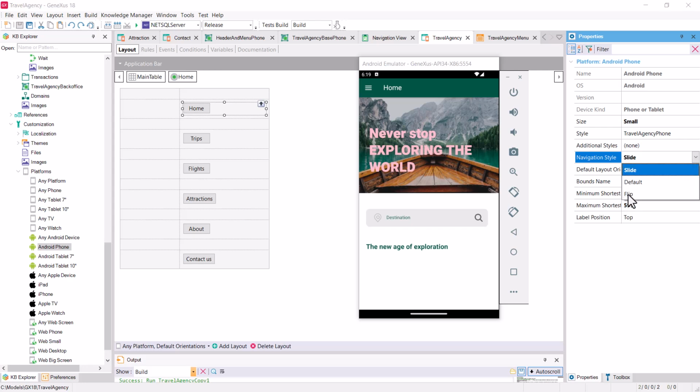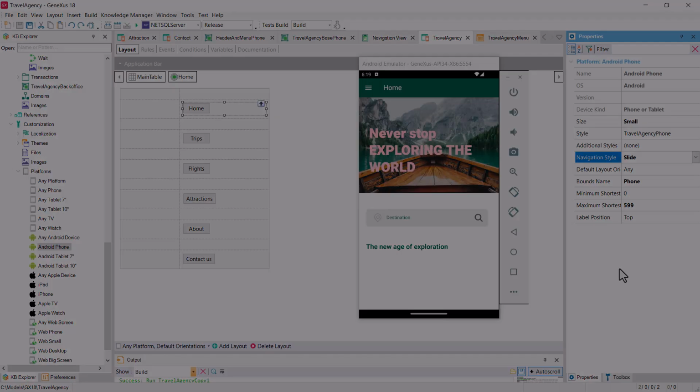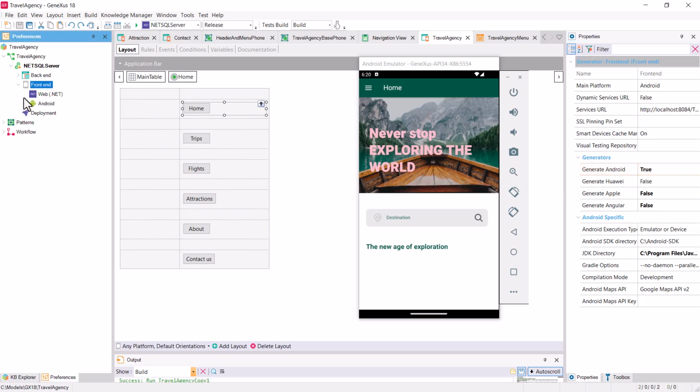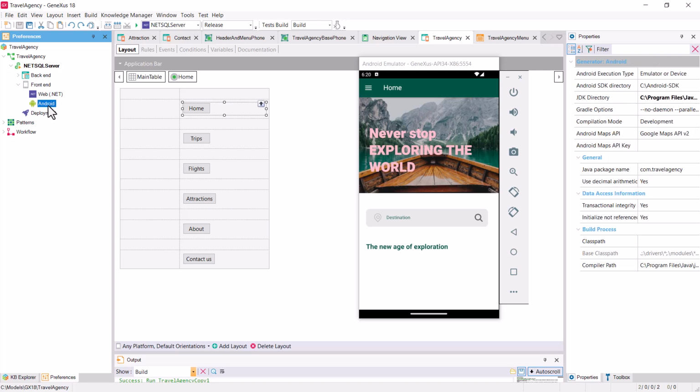Of course, to test everything as I'm showing it, I had to turn on for the front end the generation for Android and temporarily turn off the generation for Angular. Doing this automatically opens the emulator when running.